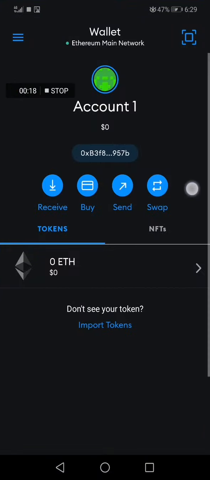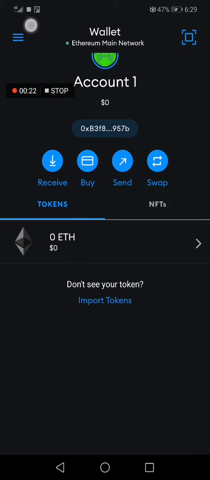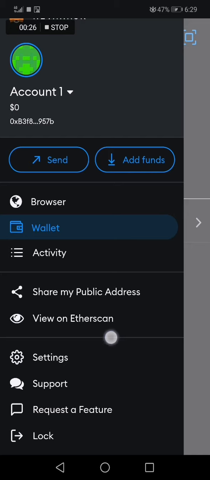Now this is the home page, as you can see. Now we go to those three lines here in the top corner and click on them, and then go down to settings right here, click on settings.